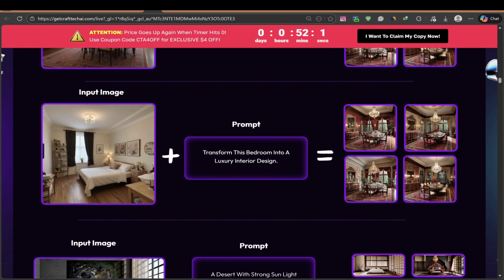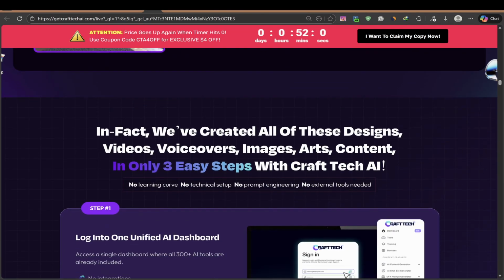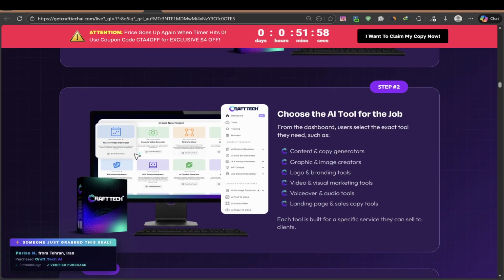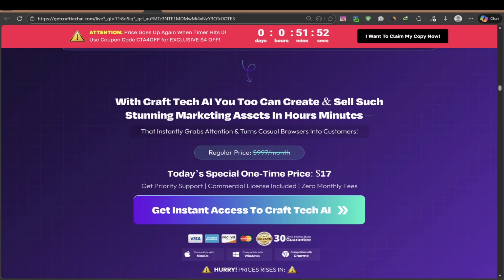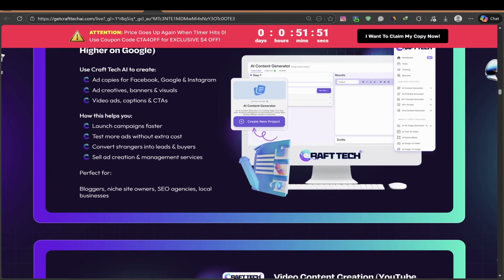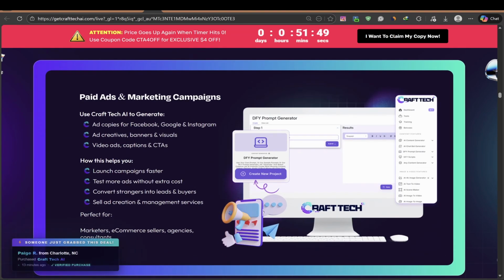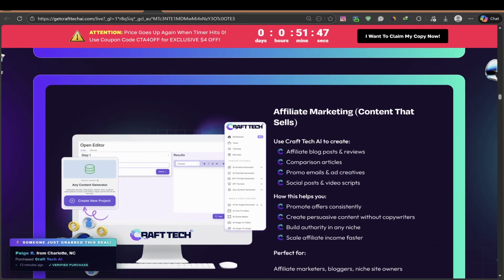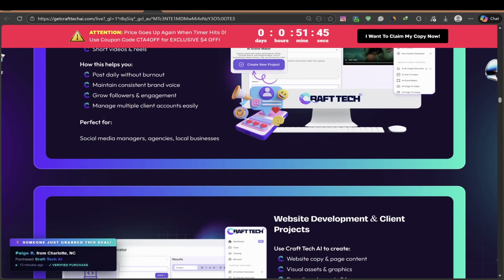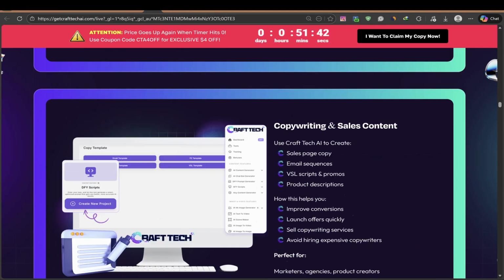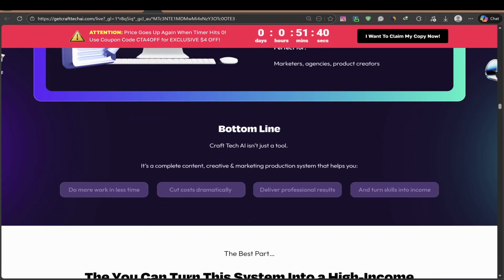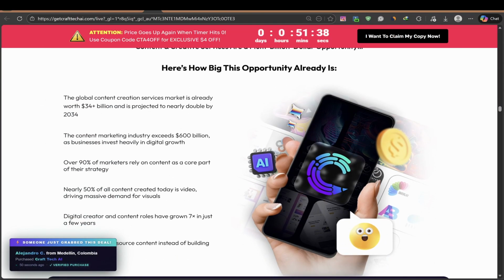It is an all-in-one AI content and creative engine. It is designed specifically for affiliate marketers, freelancers, and agency owners who need to produce high-quality assets fast. Whether you need a video for TikTok, a sales page for a product, or a professional voiceover, this tool handles it. It solves the biggest problem we all face: tool fatigue and high monthly overhead. You no longer need to be a prompt engineer or a tech wizard to get professional results.